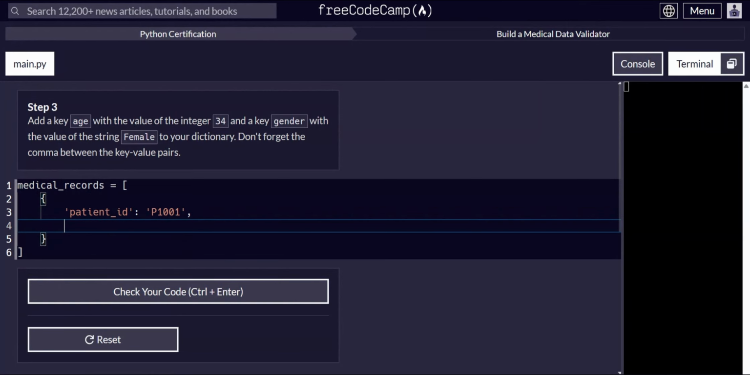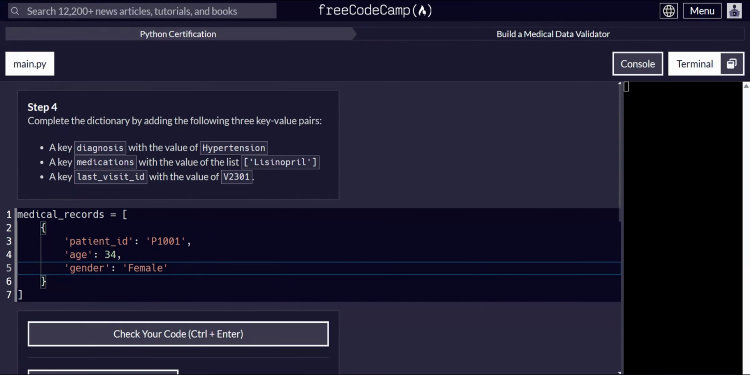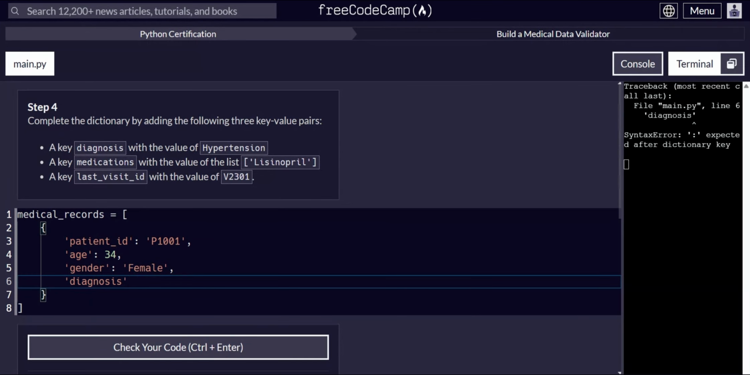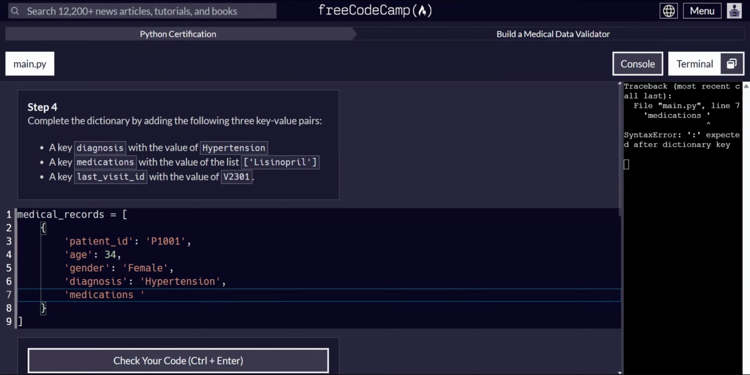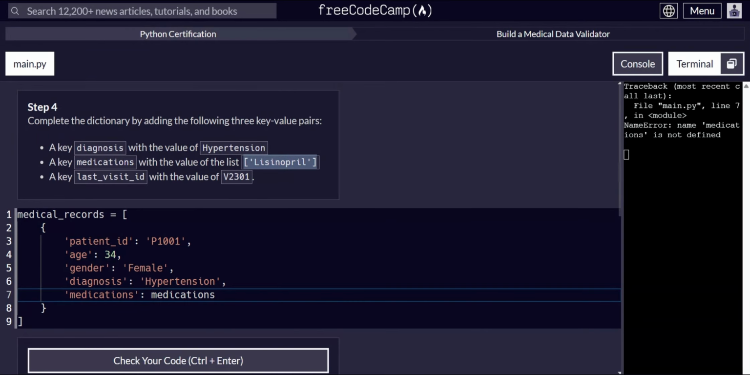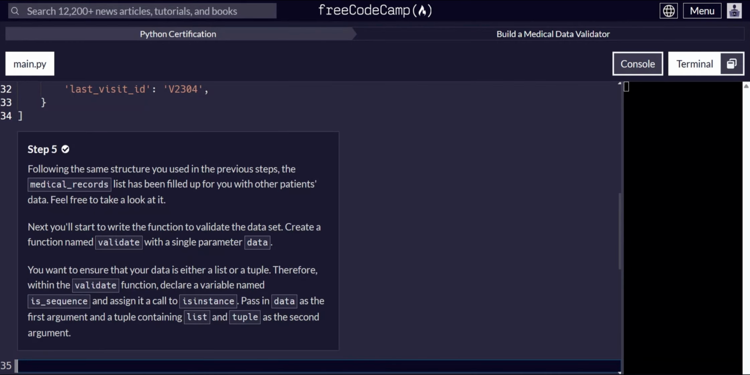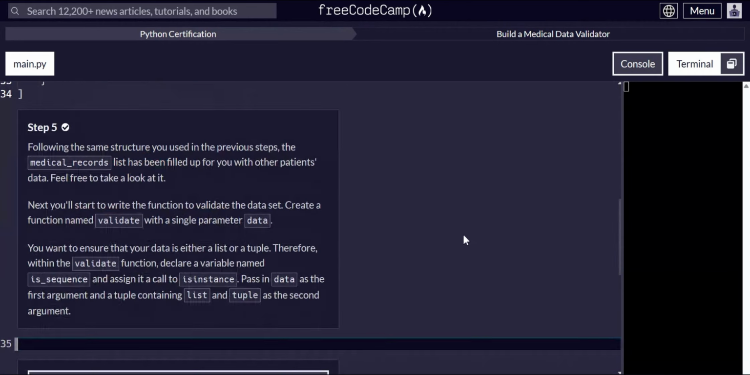Step 3. Add age 34 and gender female. Step 4. Add 3 more keys with their values: diagnosis, medications, and last visit ID. On step 5, more objects were added to our medical records list.